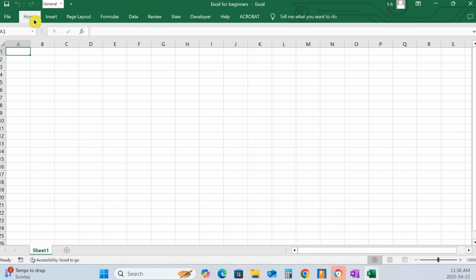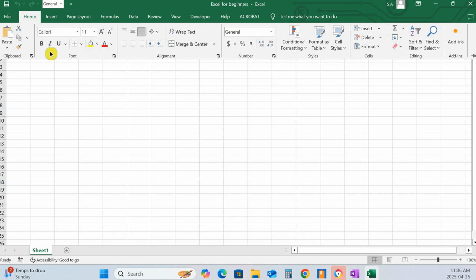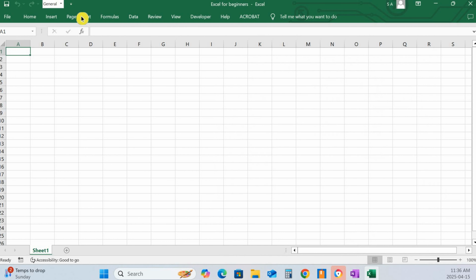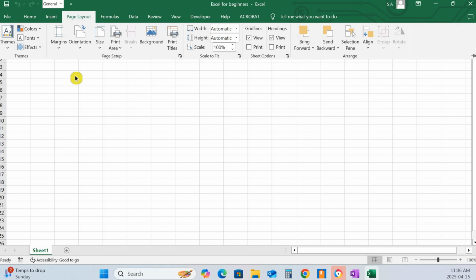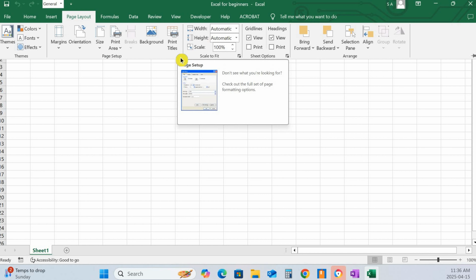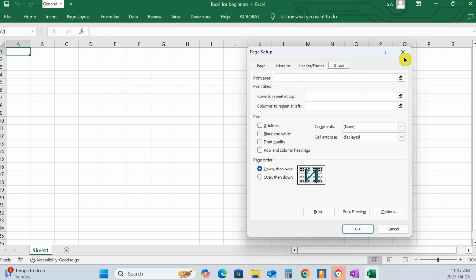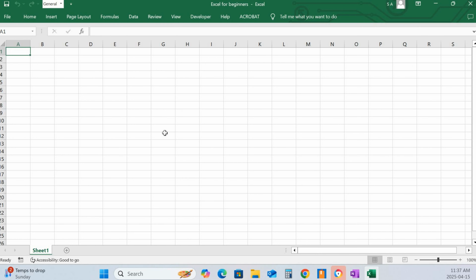Like if you go to the Home tab, in the font group there are some options on the ribbon, but there are a few more options. If you go here, you will have more options. In a similar way, in Page Layout, if you go to the page setup, there are a few options here. If you click the Dialog Box Launcher here, you will have more options to work with. In this way, the Dialog Box Launcher provides more options.